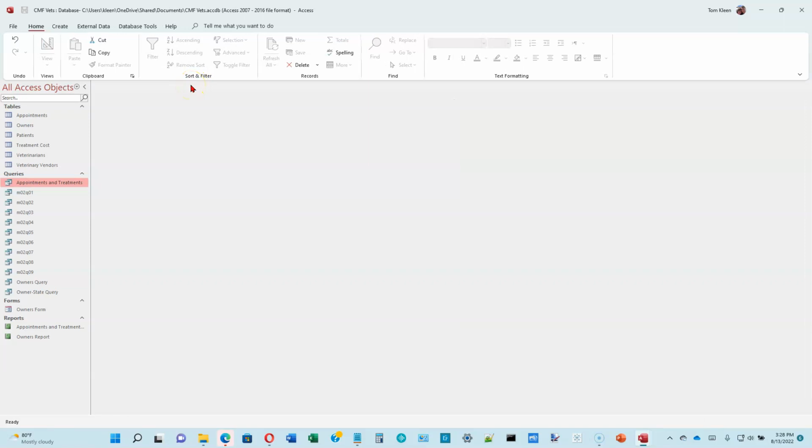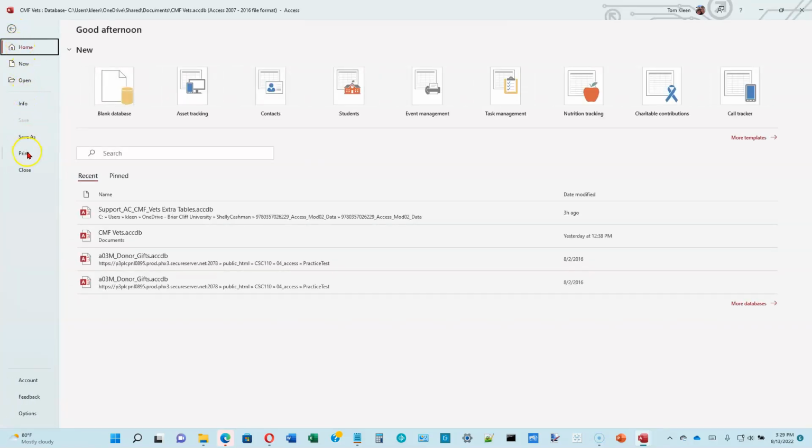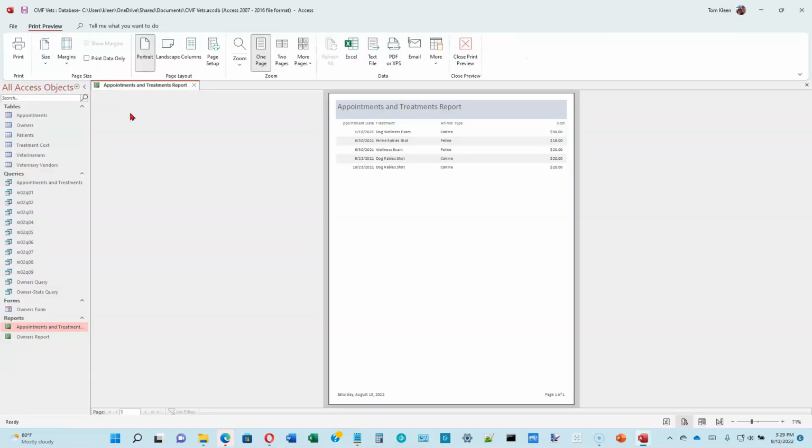Now we're at the bottom of page 2-35. So make sure appointments and treatments is selected down here. Let's go to our File tab. Let's go to Print. And if you want to print it, you can click on Quick Print. If you just want to look at it first before you print it, make sure it looks the way you want it to look, click on Print Preview here.